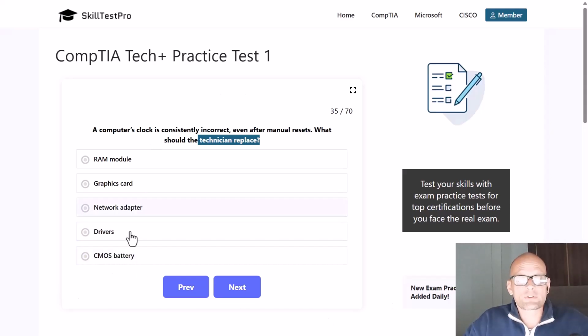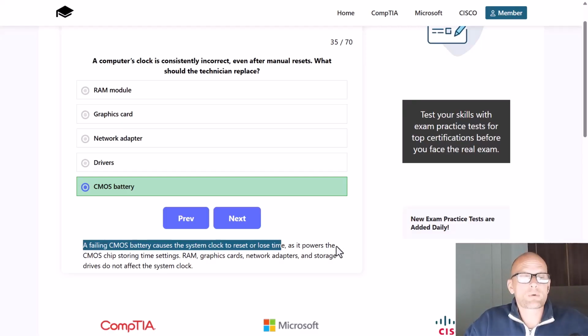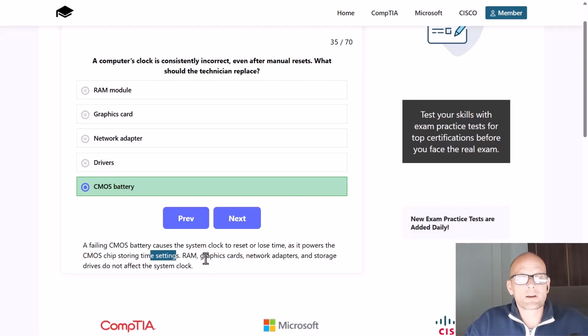And the correct answer here is CMOS battery, as a failing CMOS battery causes the system clock to reset or lose time, as it powers the CMOS chip storing time settings. RAM, graphics card, network adapter, and storage drives do not affect the system clock.